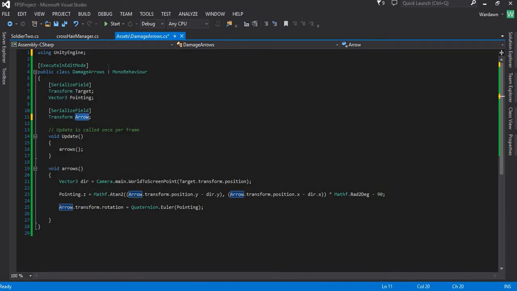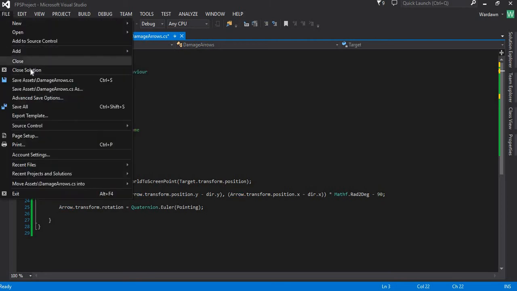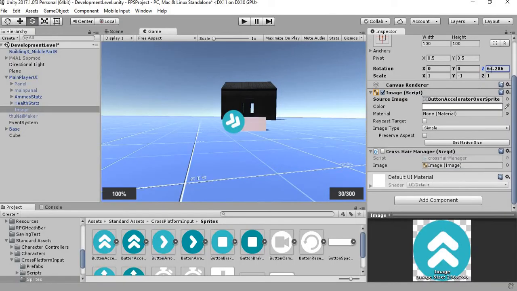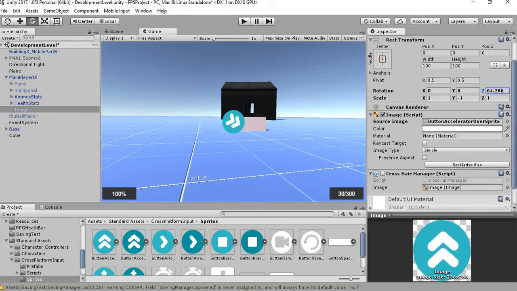If I go in here and not have it execute in edit mode, like so, after it gets done compiling, I can zero this z-axis out. Yep. Come on. You're done compiling, what? There. So now it no longer does its base thing.